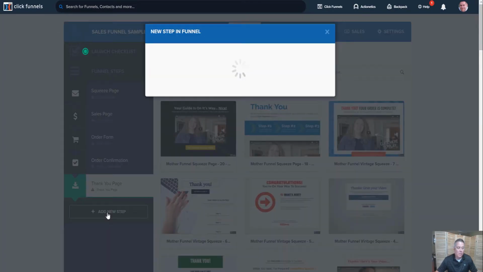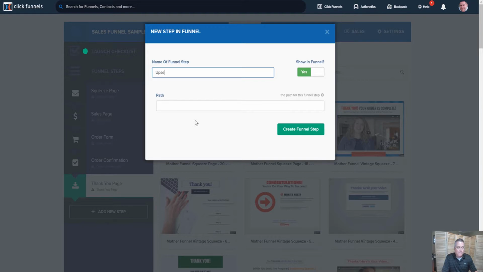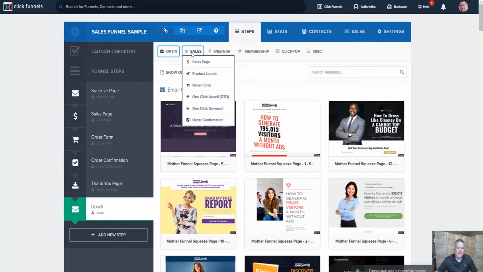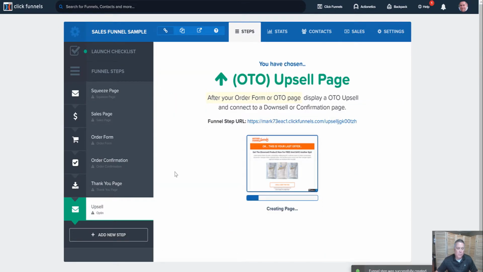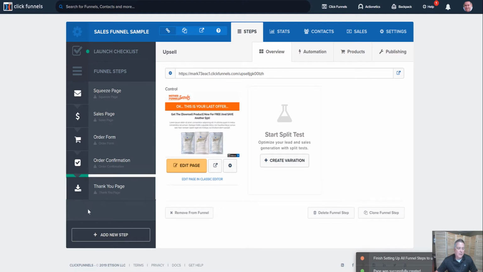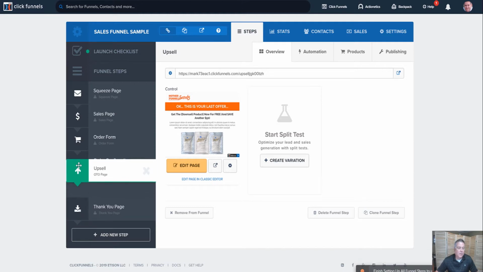So for example, if I wanted to add an upsell, I could just call it upsell, create funnel step, and then I would go in here, and in the sales funnels section, I would choose one-click upsell OTO, and let's just say that I want that one. And then I can move this one right after your order form. So you just drag, and let's see. I don't know if I have the right page. Okay, so upsell right up after this, and then that way, after they place their order, they're taken directly to the upsell before they go to their order confirmation.